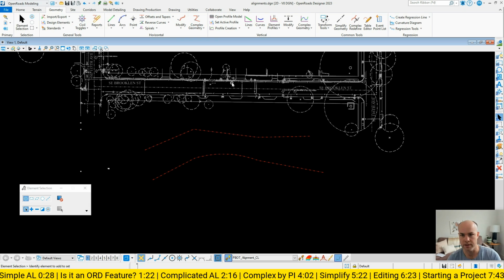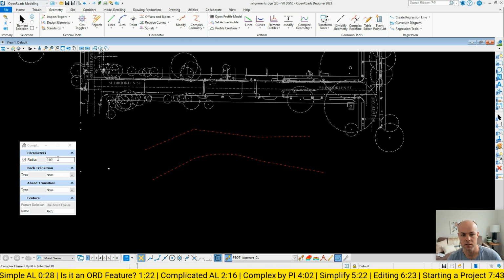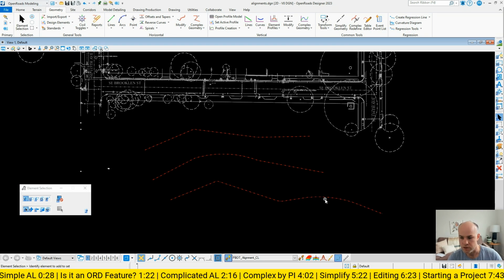Now, what if I wanted to do that same thing with curves? I can add in curve here, draw, got a radius of 10. I'm going to have my next radius be 30, and my next radius be 200. So there's lots of different ways you can adjust this.